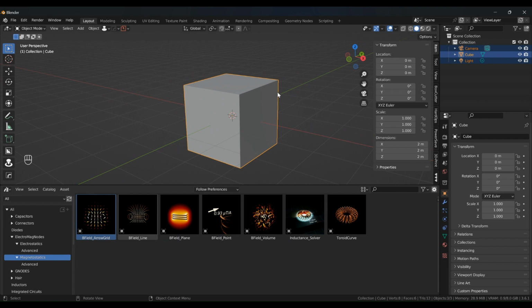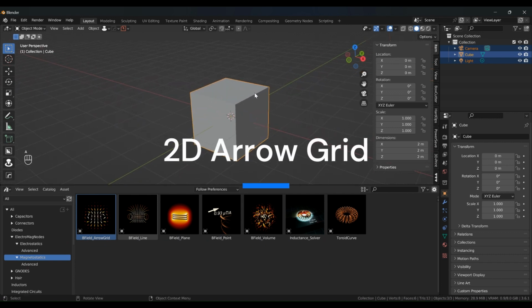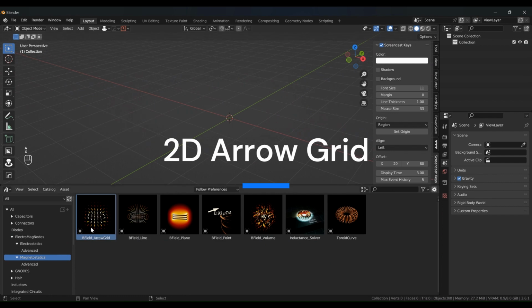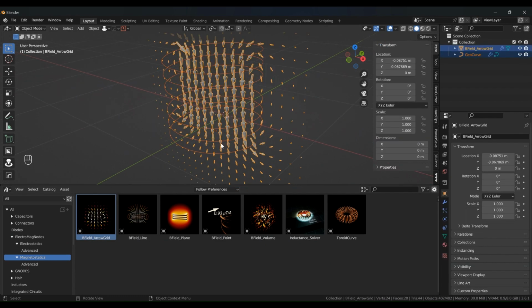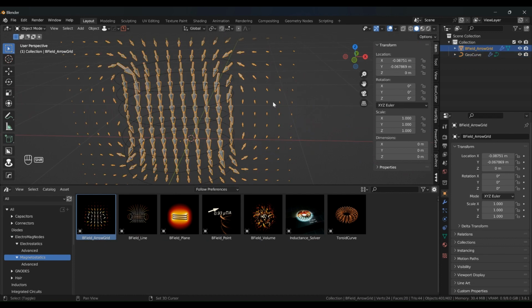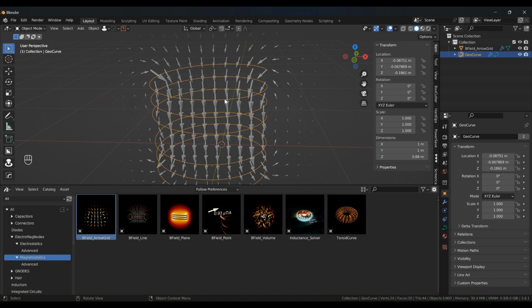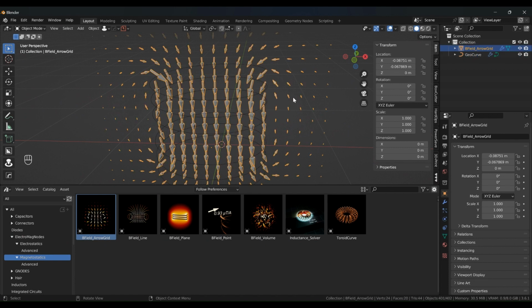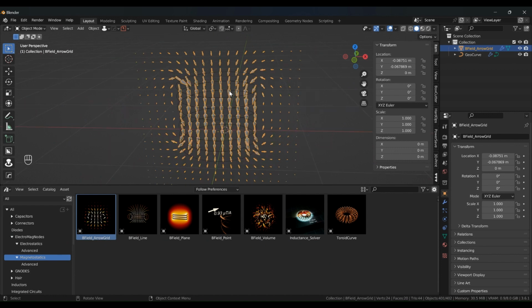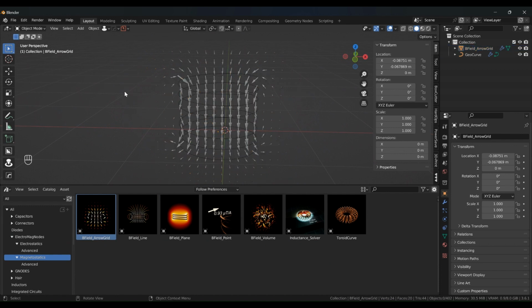Let's start with the arrow grid. Before starting, let's erase everything in the scene. So we have nothing in here. And let's drag and drop our grid. Now, when we drop this in, we will notice there are two objects that have been added. The first one is a geocurve, which is the coil. And this is a procedural coil defined in geometry nodes. And the second one is the actual arrows, which represent the magnetic field intensity and direction.